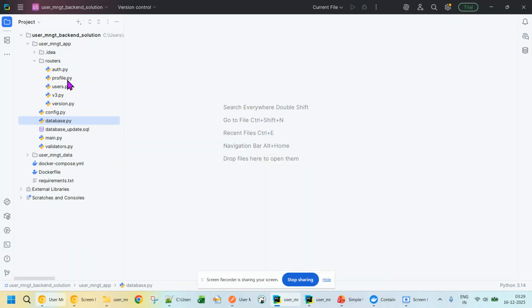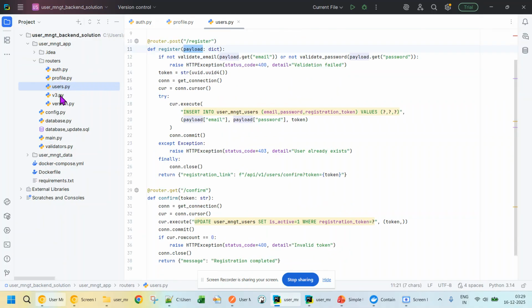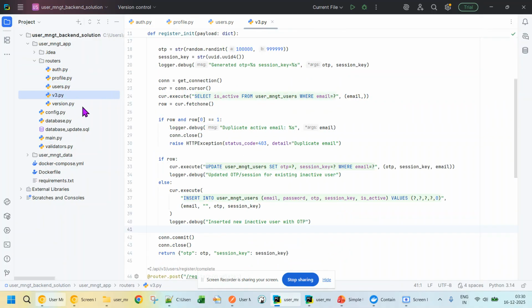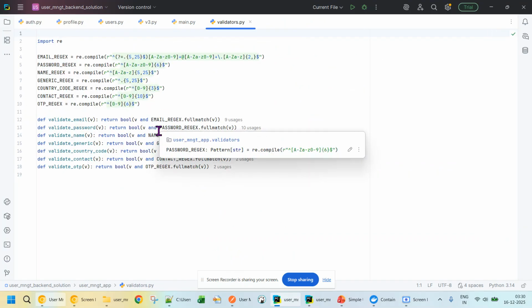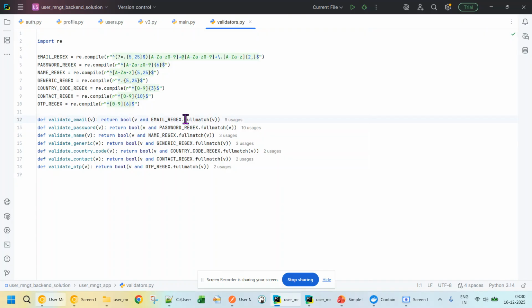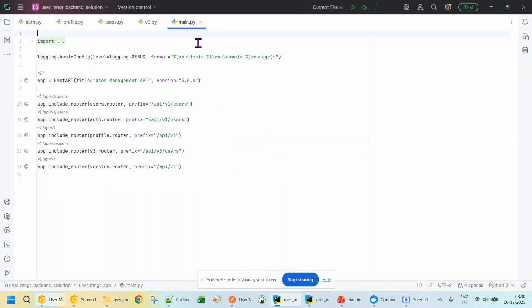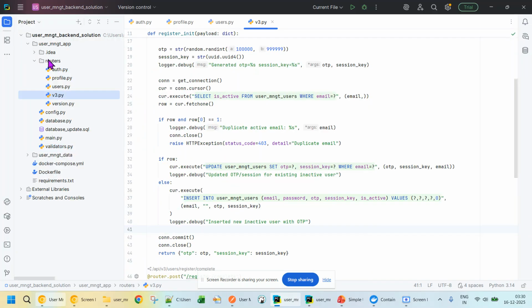So let's see the auth, profile, and user version 3, which is registration, and these are common. So some data, every field validation. Again, email, password validation, name, first name, those things. The main file is basically to redirect your APIs and some endpoints. Then we have a router. In that router only we are seeing this.